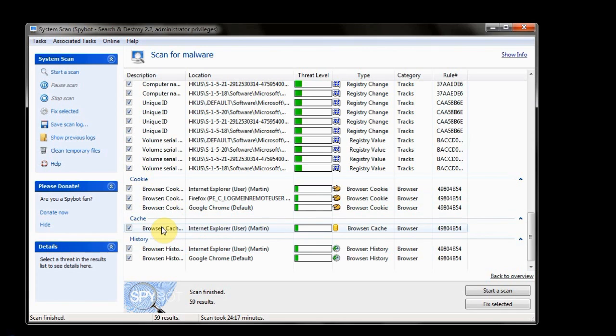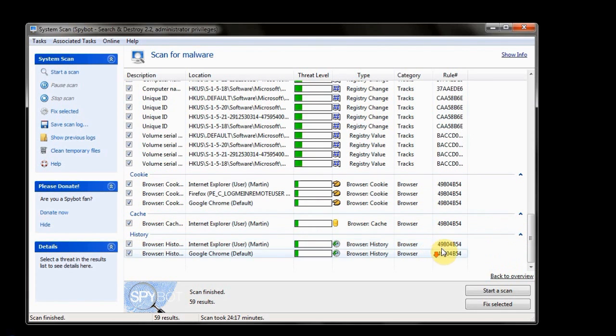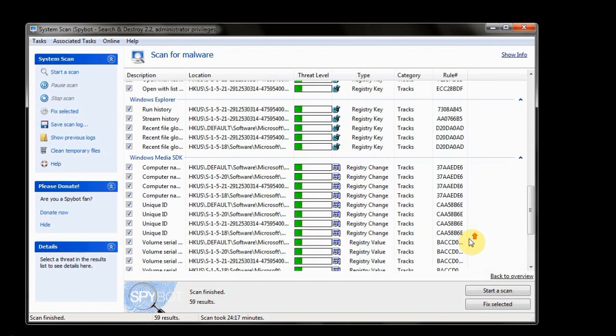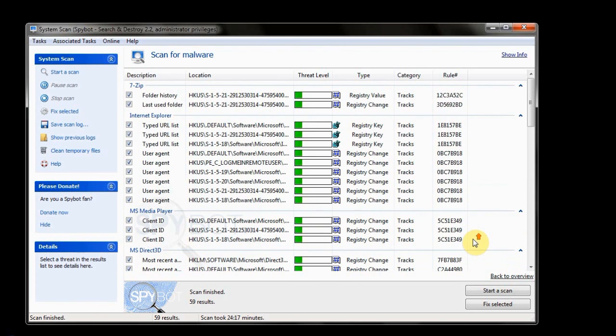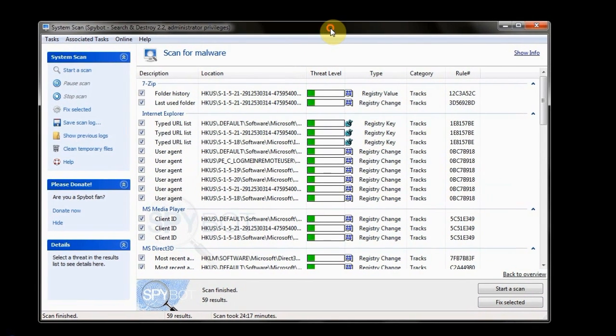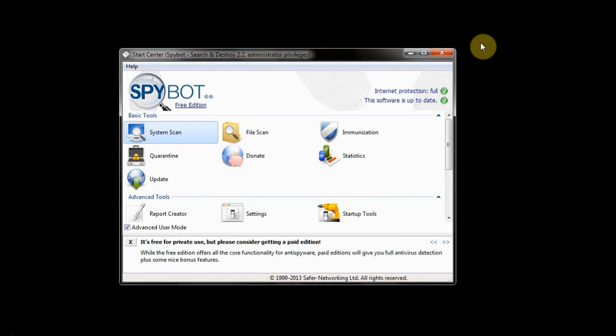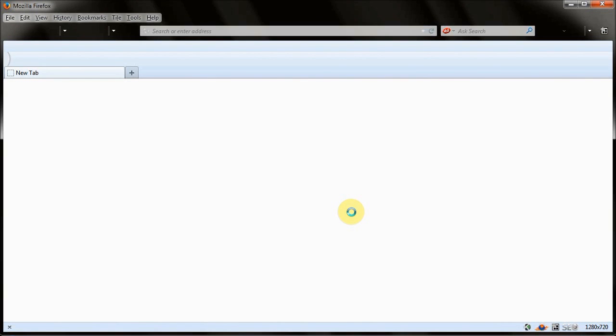Cookies, stuff in the browser cache. That's fine if you want your machine to be super private and not remember anything that you do ever. Fine. You can fix all these with a little click of the button. I'm not going to do that. I want my histories and stuff to hang around, at least for the moment. So close that and exit the program and come back to Firefox for the moment to find the next one.